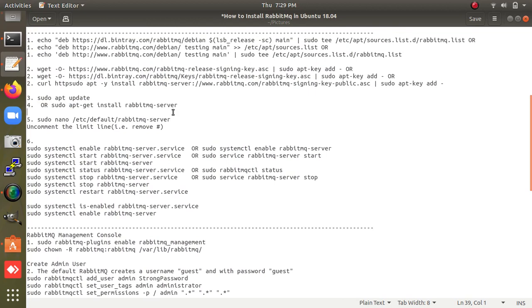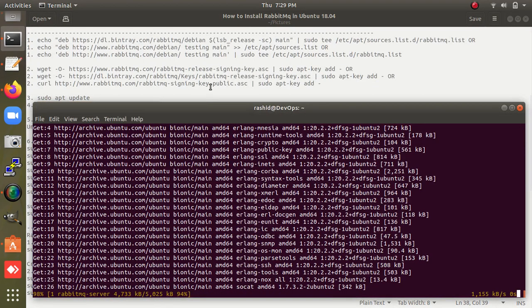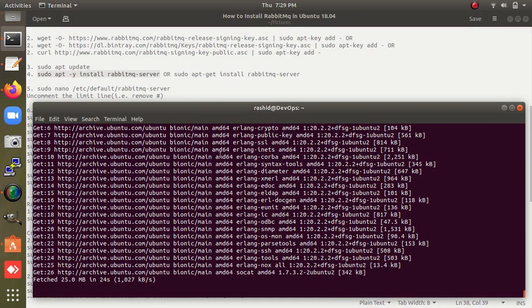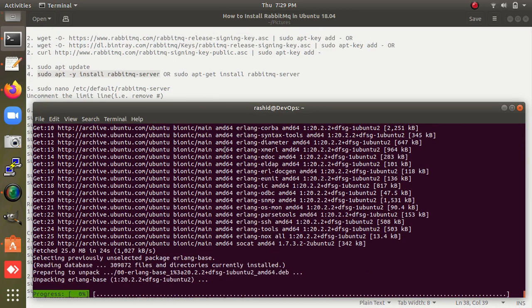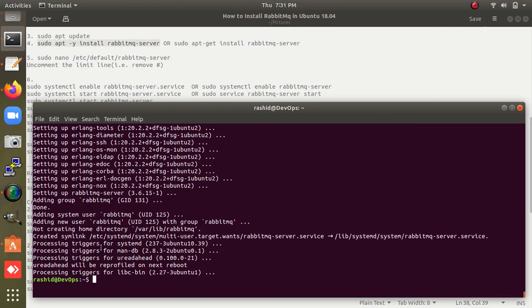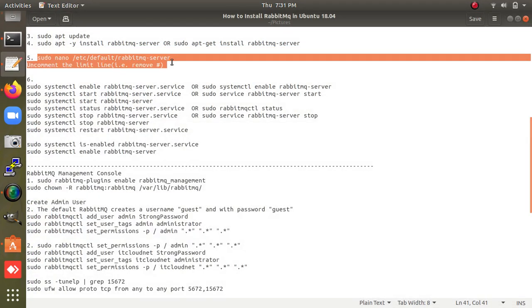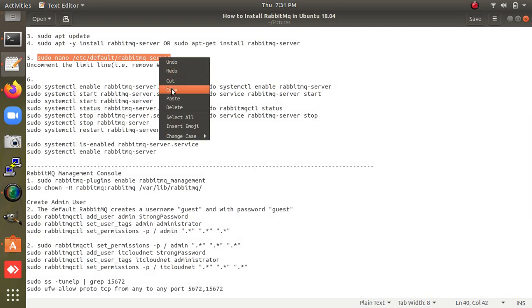Okay, this one, that one, this one I have typed it. Instead of using this one, I have typed this one. So I will see how it's installing, forcefully I'm installing that one. Creating the user, adding the group also, it has been done. So now I'm going to open this configuration file.